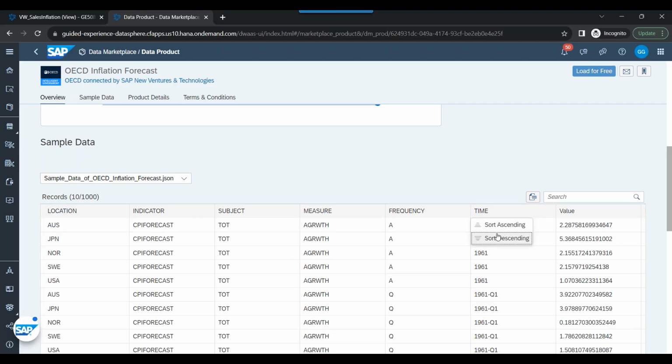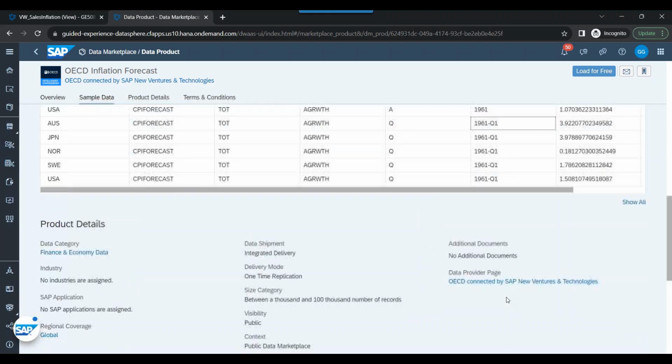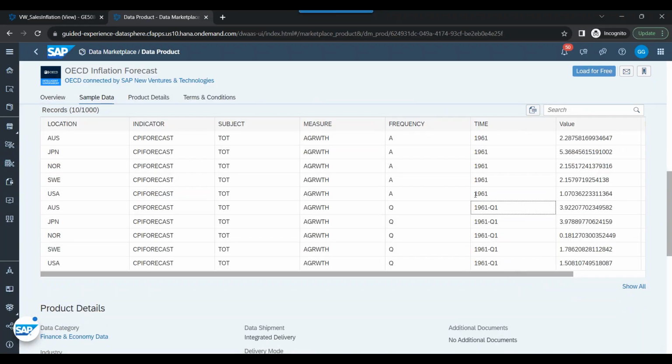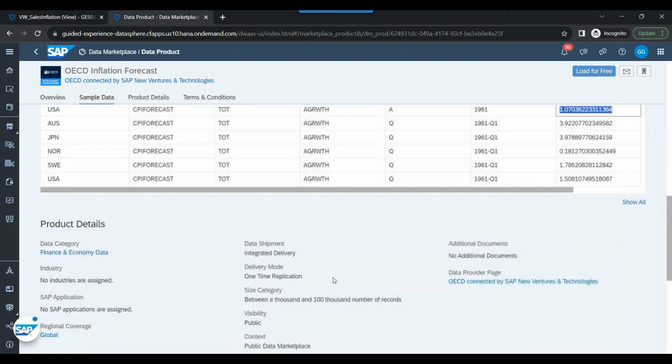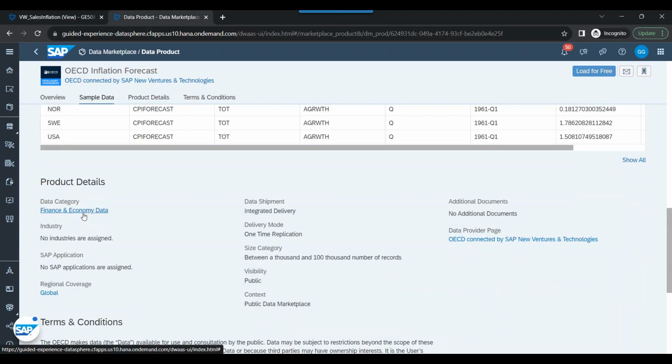Time, we are interested only in 2024. So I'm only interested in year 2024. And what's the inflation value? So it is 1%, 2%, 3%, 0%. Yes. What's the inflation in this country? I want to know. Then it's part of finance economy.